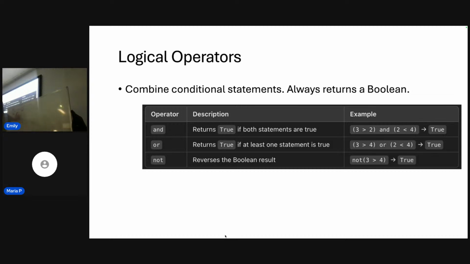So now we have a true and a true. So our AND operator, this AND operator here in the middle, will return true if both statements are true. These in fact are both true, so this is going to return true.